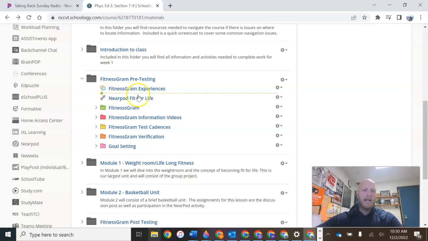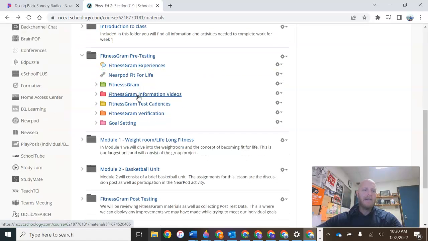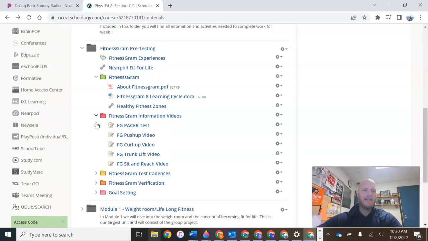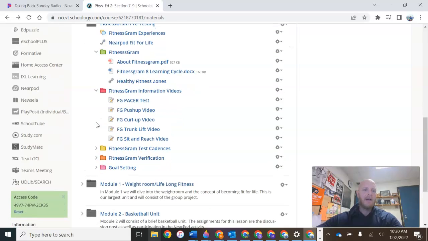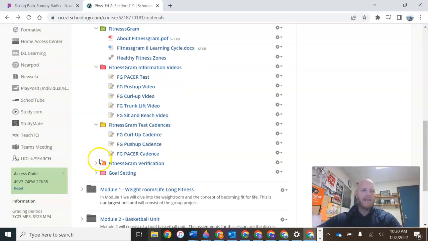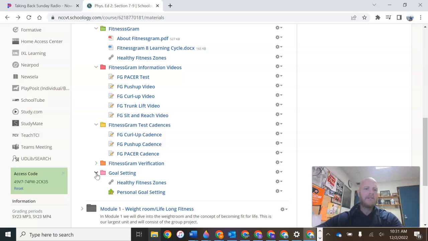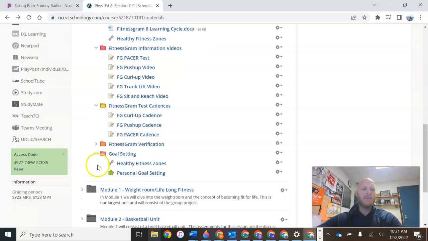Another folder that we didn't highlight in this project, but our state-mandated FitnessGram testing. So all this houses their FitnessGram information, what we're looking for with the test, about the actual test, the videos. So this would be more of a flipped classroom model if they choose to go that route, so they can learn how to do the movements of the test. Also, we will demonstrate them in class. The test cadences so they can practice on their own. And then a little bit of information on how to go through goal setting and their personal goal setting.